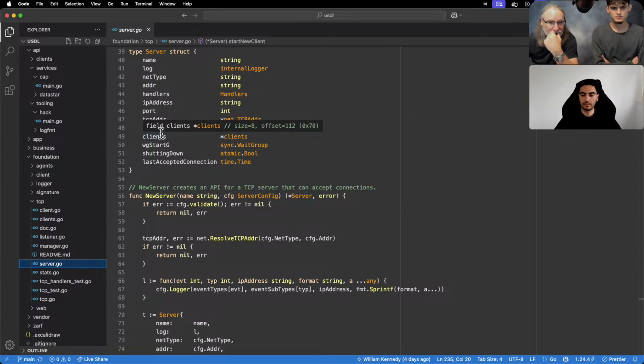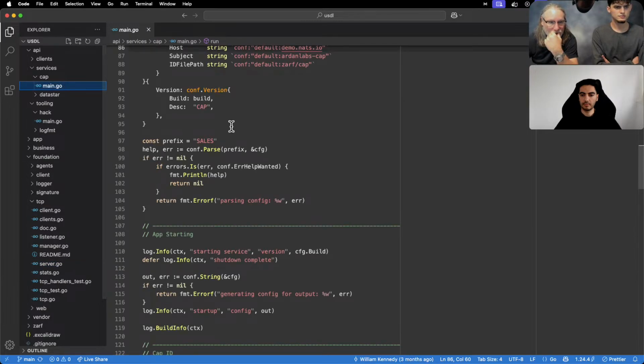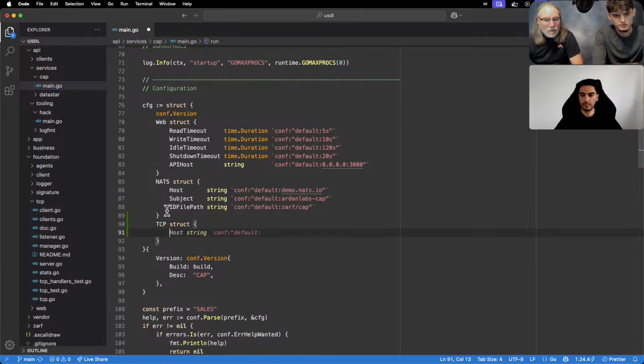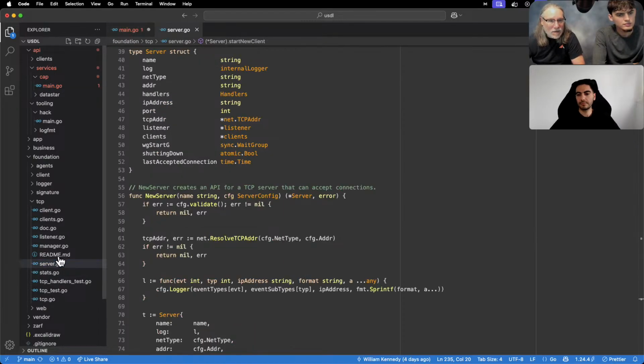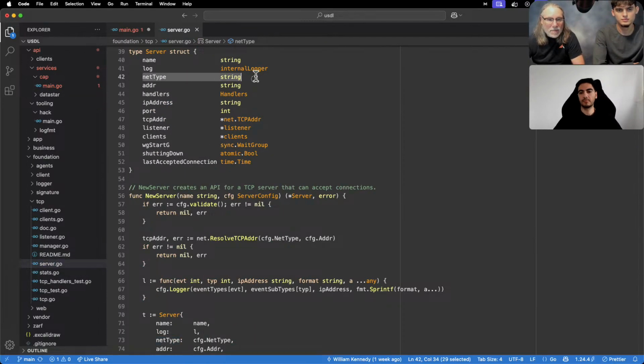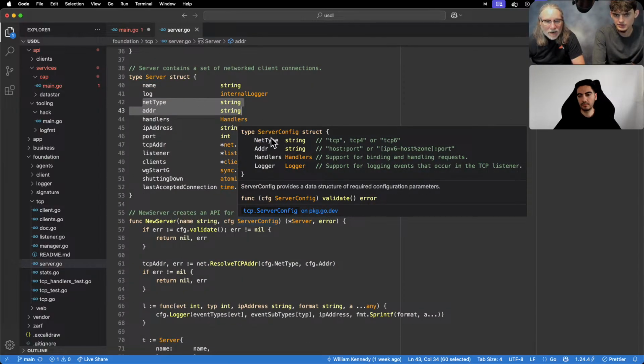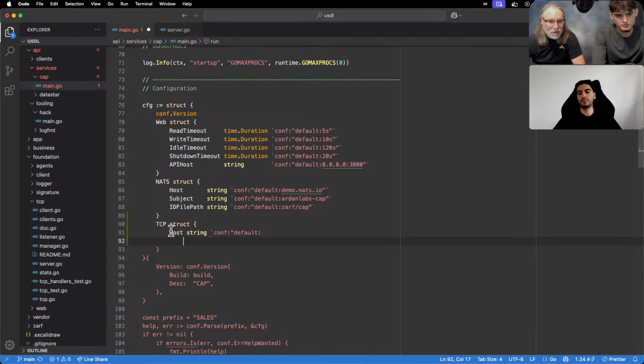So let's do the following here. We're going to have to add a section here called, we'll just call it TCP, right? Okay. I think at least I'm going to need net type. I'm going to need address. I should look at the server config, shouldn't I? I need this too. Net type and address, right? We need these two things. All right.